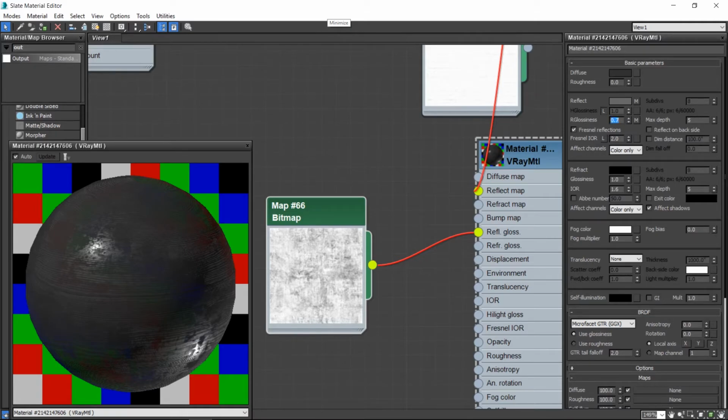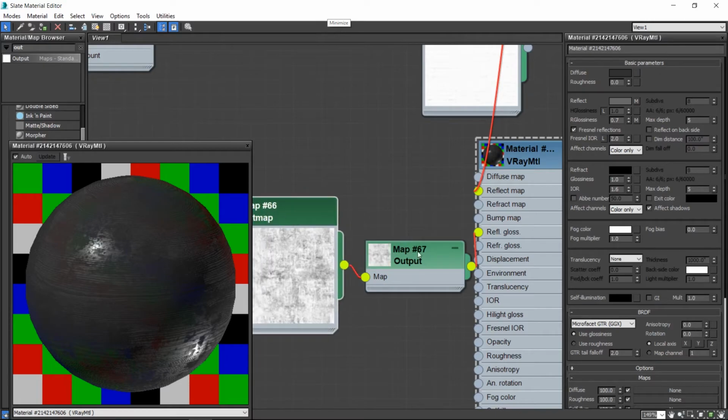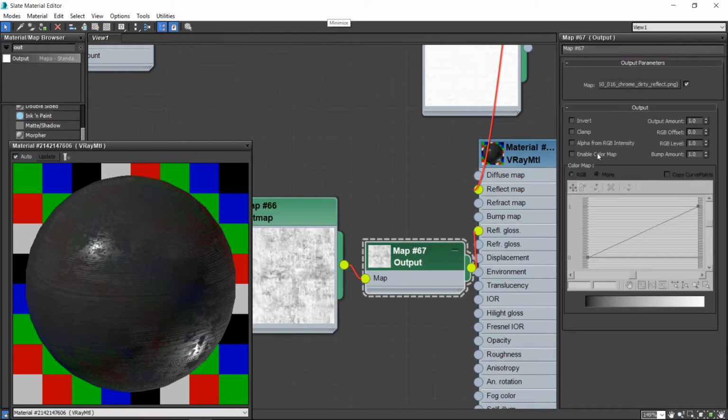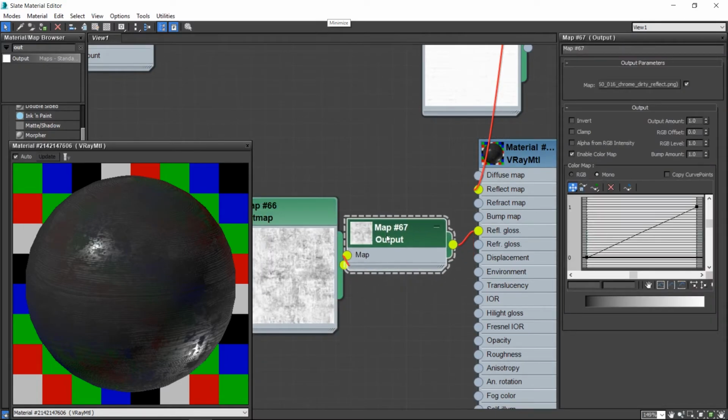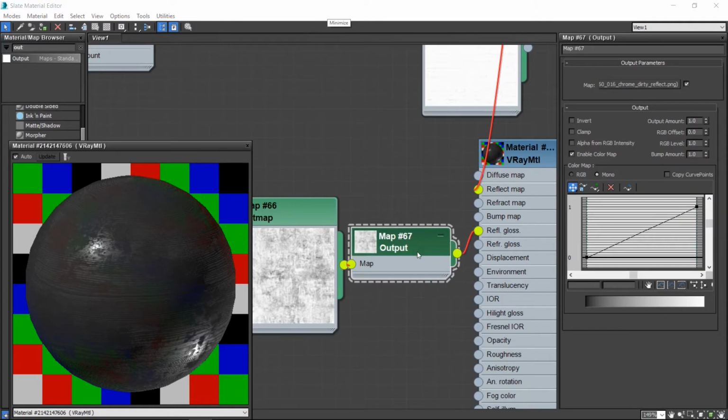So let's round up and say 0.7 was my ideal number. I can put an output on this bitmap, enable color map, and what I can do is clamp the values so that they sit between 0.6 and 0.8, which will give me a middle value of 0.7. And then if you need less surface interruption, then just bring them closer.